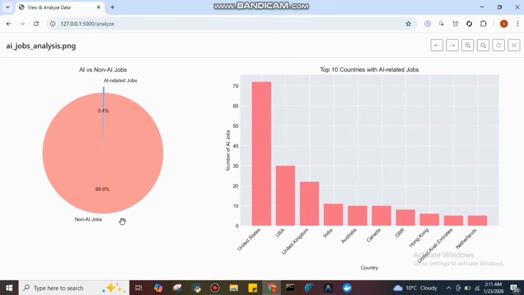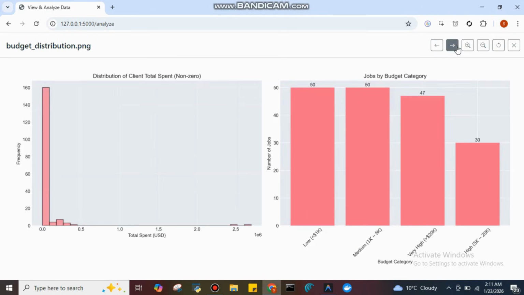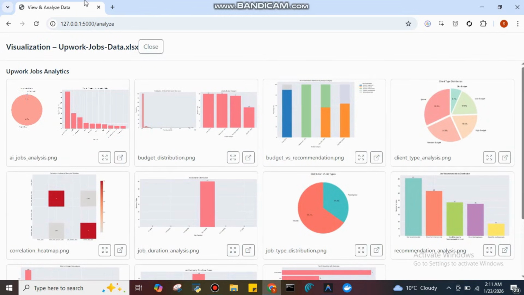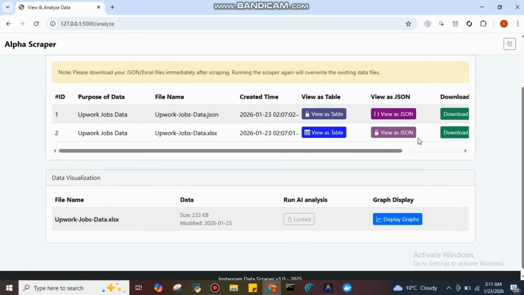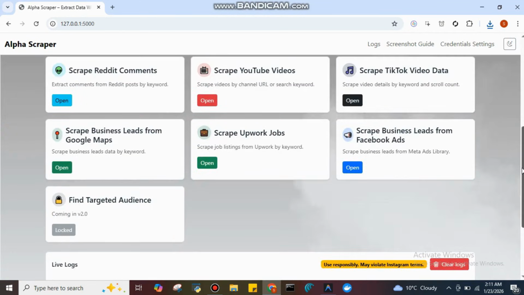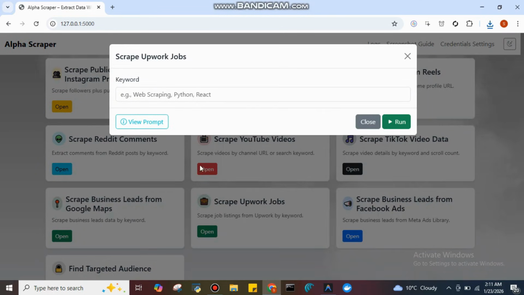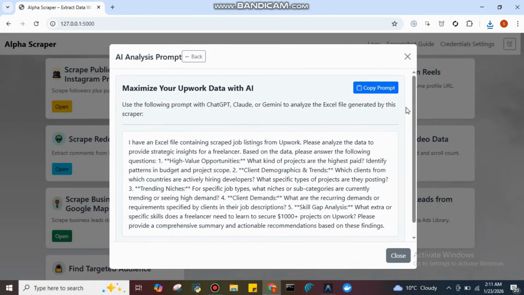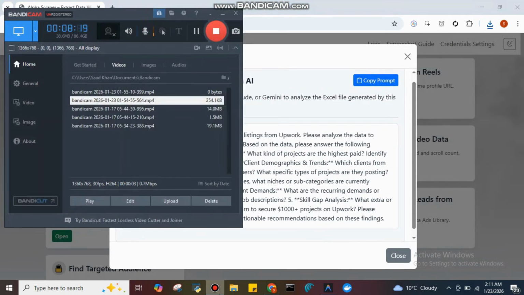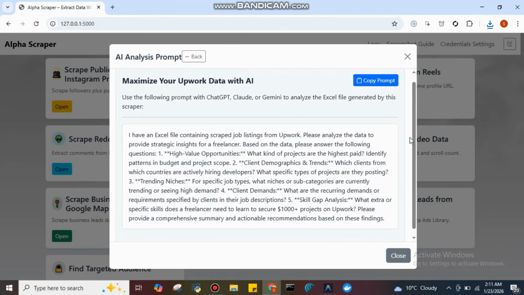Okay, so now the second thing, the most important: what about the file? I'm going to download the Excel document. Yes, I have successfully downloaded the Excel file, and now I have pressed the button, and you can see here this is the view prompt. This prompt helps you analyze how you can find the opportunities by analyzing the scraped data.